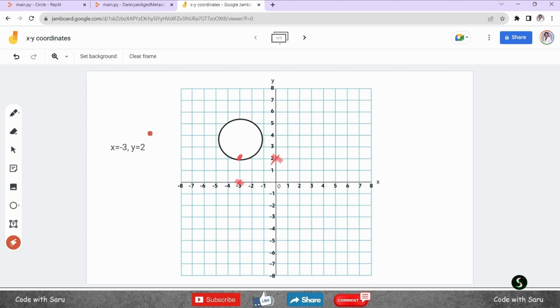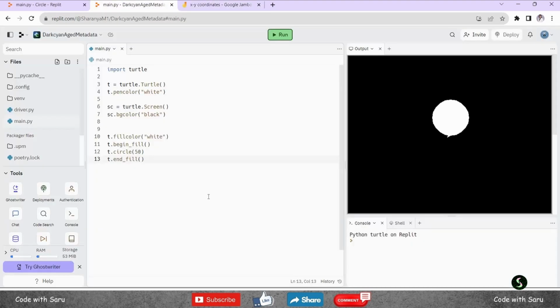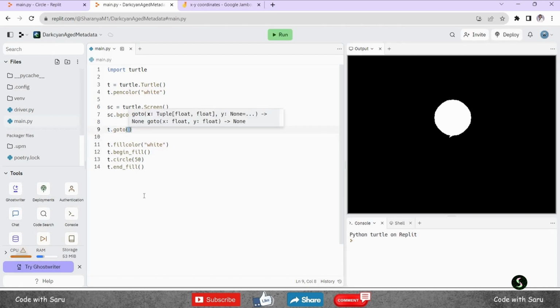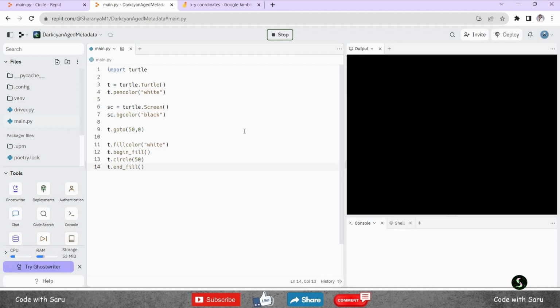So now we will implement this in our code. So let's get started. Our circle is already there. Before we draw a circle, let's try to move. So I'll just say t.goto. Maybe I'll say go to 50 to the right side, and maybe I'll keep my y as it is. Okay, so it just moves to the right side. You can check now.